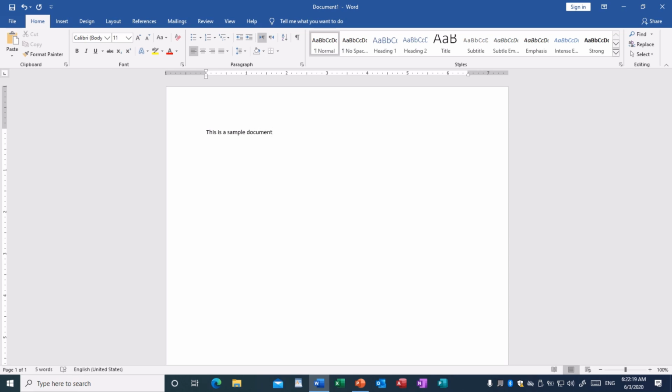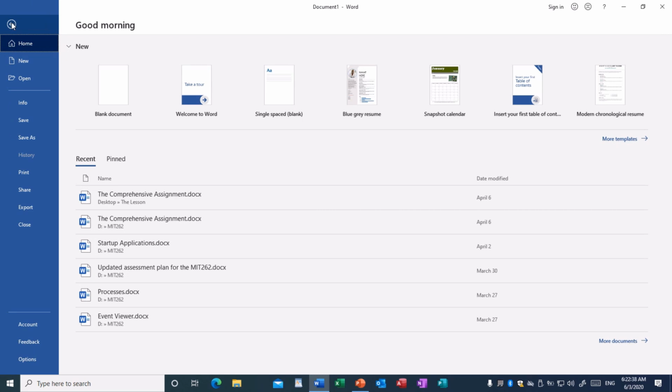Now let us assume you finish typing your documents and the text you want. Now it is the time to save, and this is a very important task. You should know how to save the document properly. So in that case, I will go to the File tab. Then from here, I have two options for saving: Save and Save As.